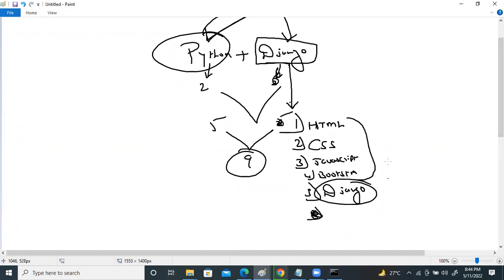Using these technologies and this Django framework, I'll be showing you 25 application creations, and how to create application 1, 2, 3.